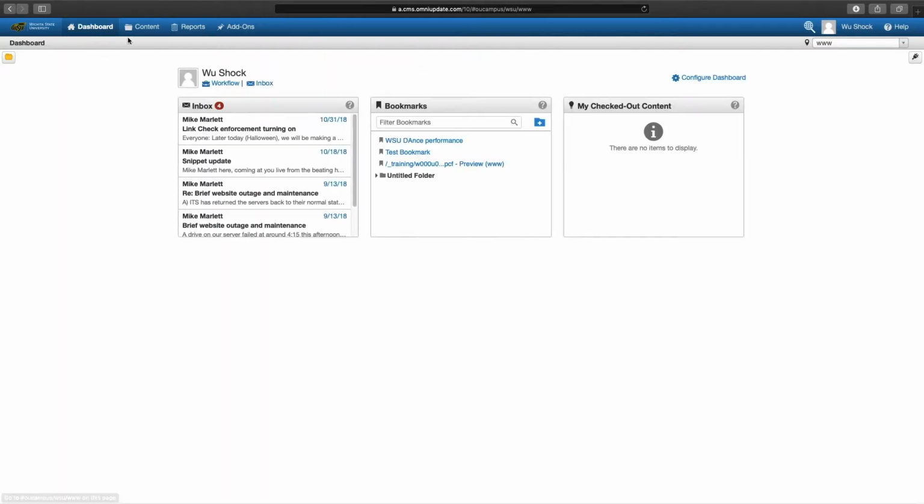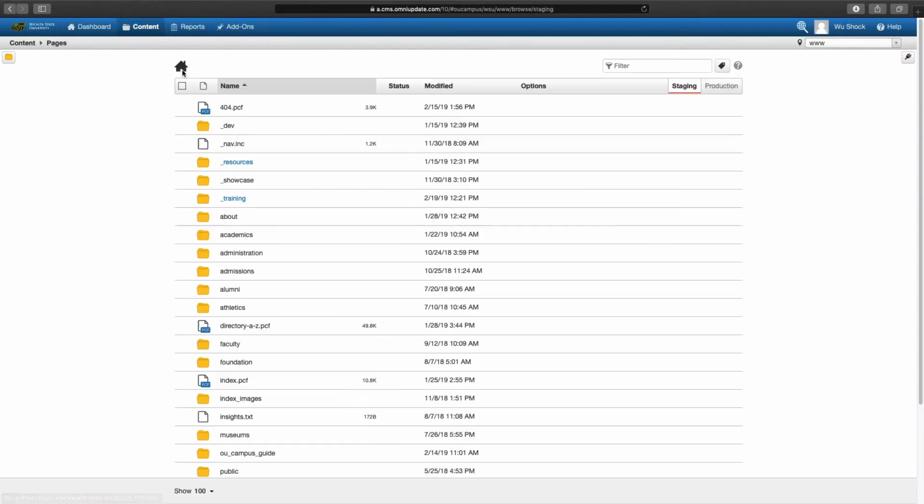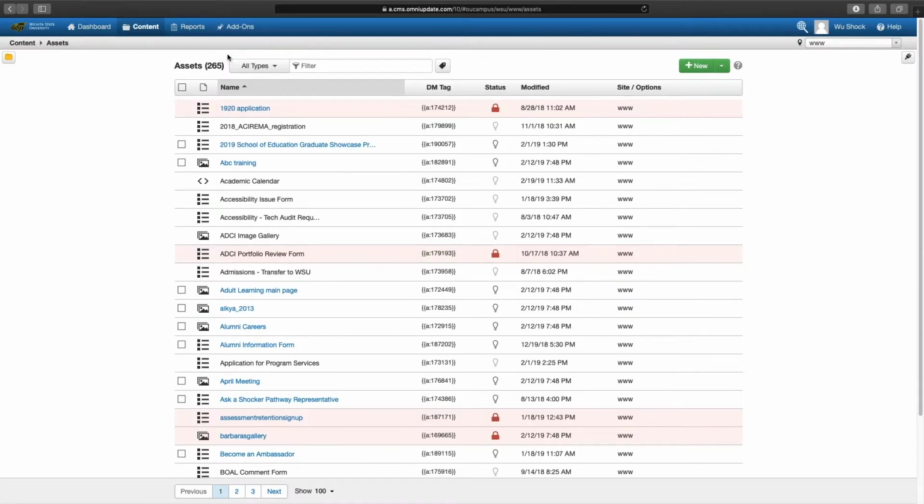If we hover over content and click on pages, that takes us to the top level of our folders. Every file, every folder that exists in OU Campus is within these folders here. If I click on assets, you see it's just a long list of assets. So if we have access to those files, we can click on them, we can make changes, we can edit them, we can create new assets if we want to.